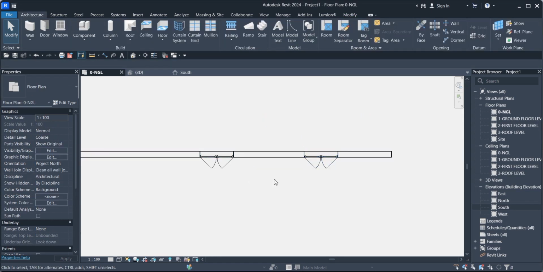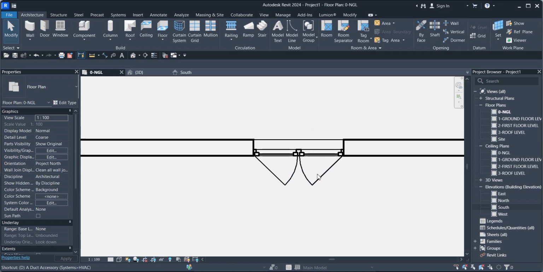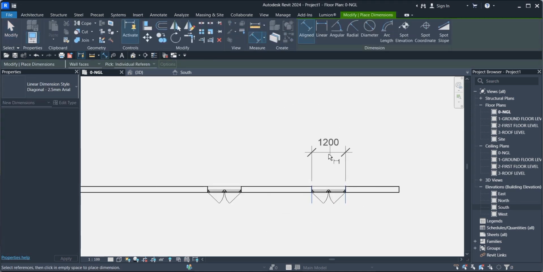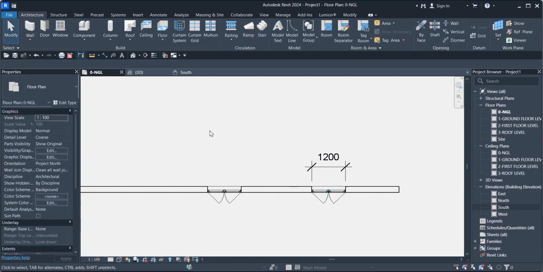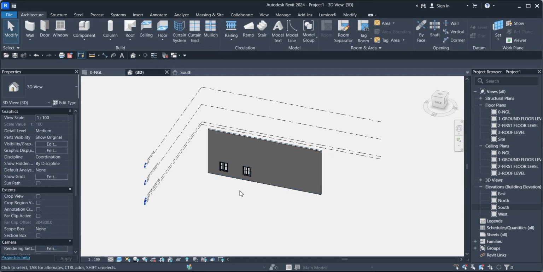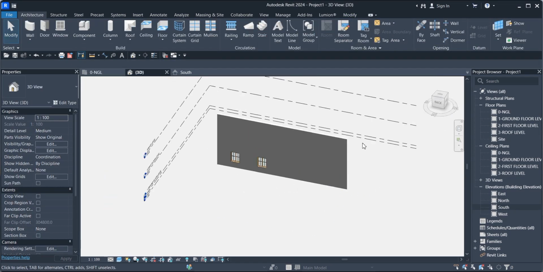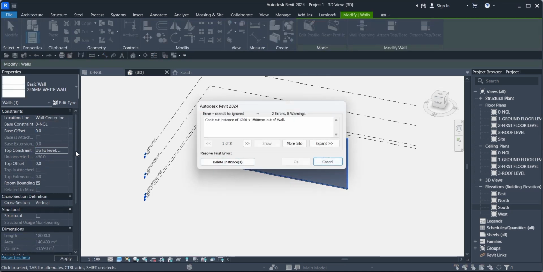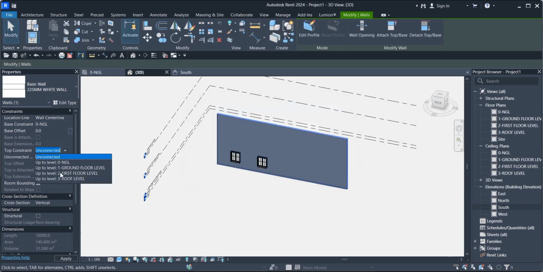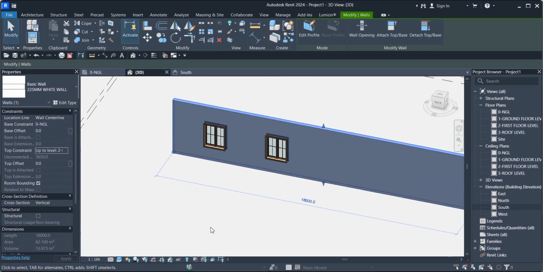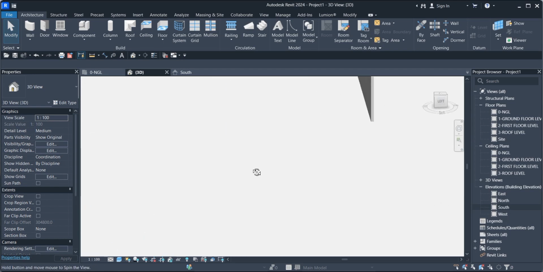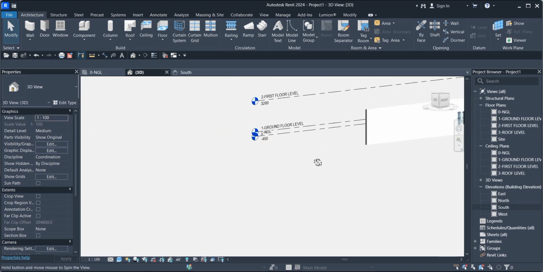Okay, so these are the windows. There's the window. So what's the size of this window? 1.2 is the default size by 1.5. So if you go to your 3D, you're going to see it. My one is running too high. Let me just leave this at the ground. Sorry. I'm going to cancel this and then first floor, sorry. Okay, so this is the window and how it's actually looking.